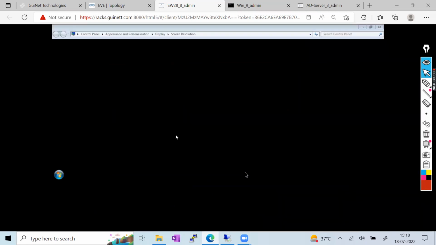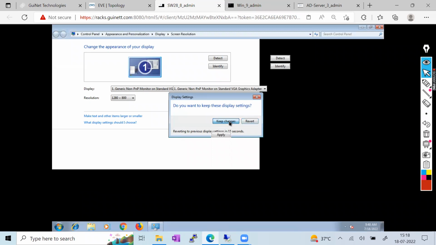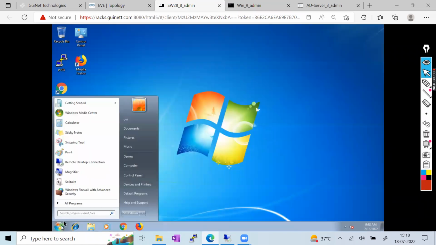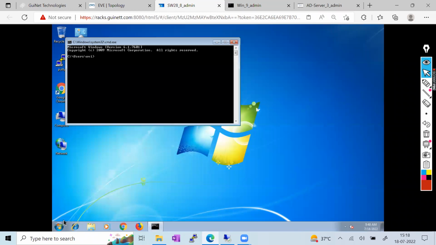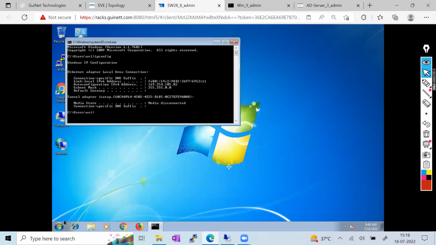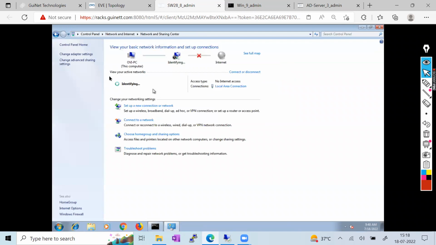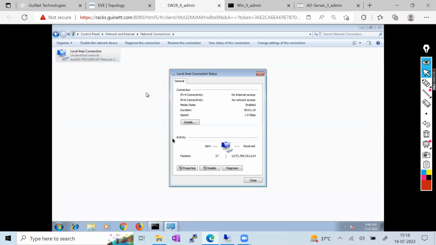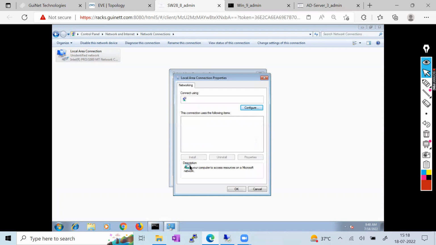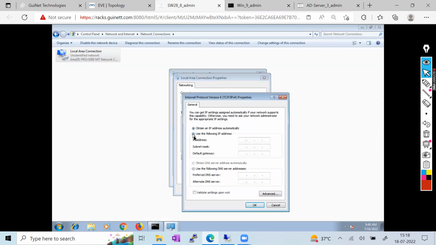So I just adjusted the screen resolution, so my PC looks nice. And here, if you go in this CMD and run ipconfig, you can see this is getting an APIPA IP address. So the first thing I'll do is assign the IP address for this PC. I'll go in the adapter settings, go in the properties, and then go in the IPv4. I'll click here and give the IP address 192.168.10.10. The subnet mask and default gateway you can leave.